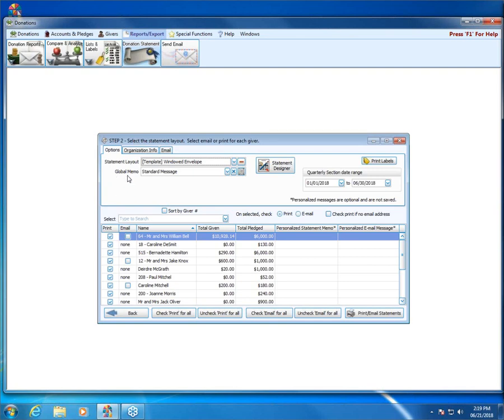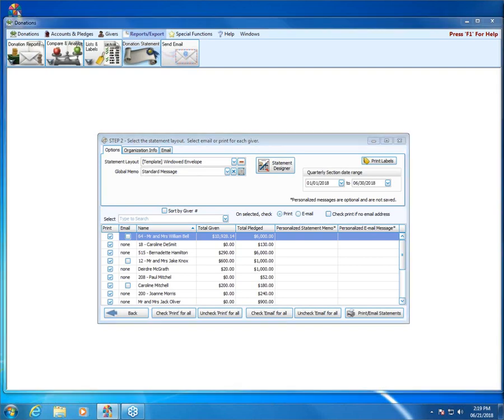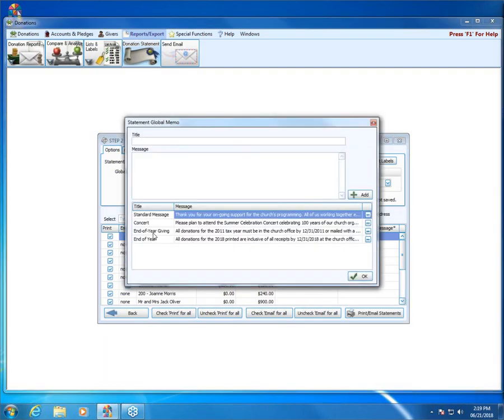Below that, we have our section for setting up a global memo that we can include with our statement. If I click on my down arrow, these are the ones that we have already set up in our system. We can either edit or create new global memos by clicking on this little button over here to the right. Looks like a little piece of paper right there. And if I click on that, it'll take us to this.